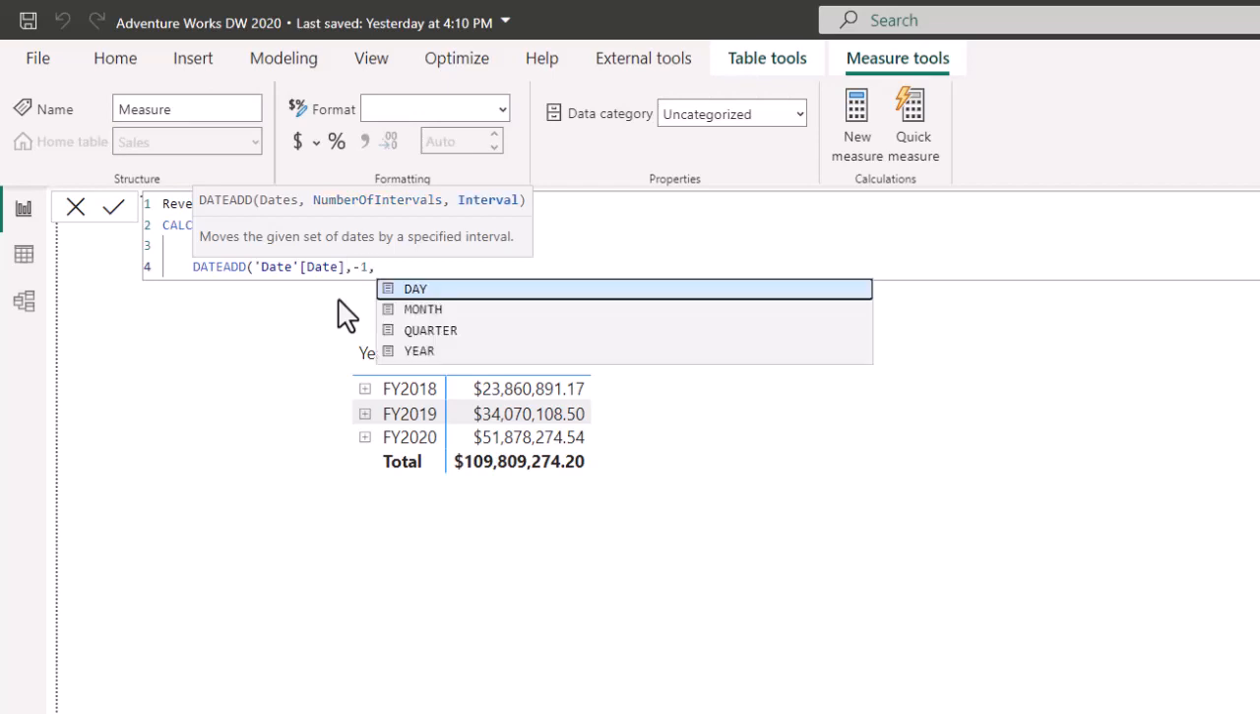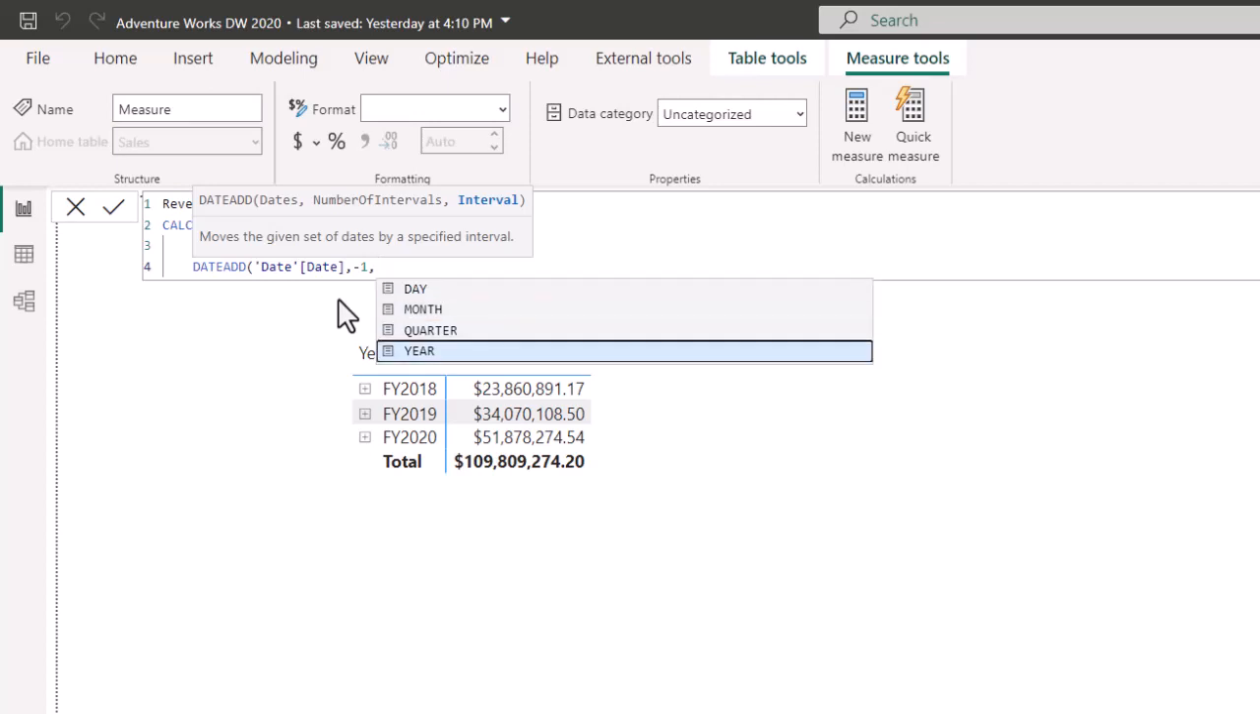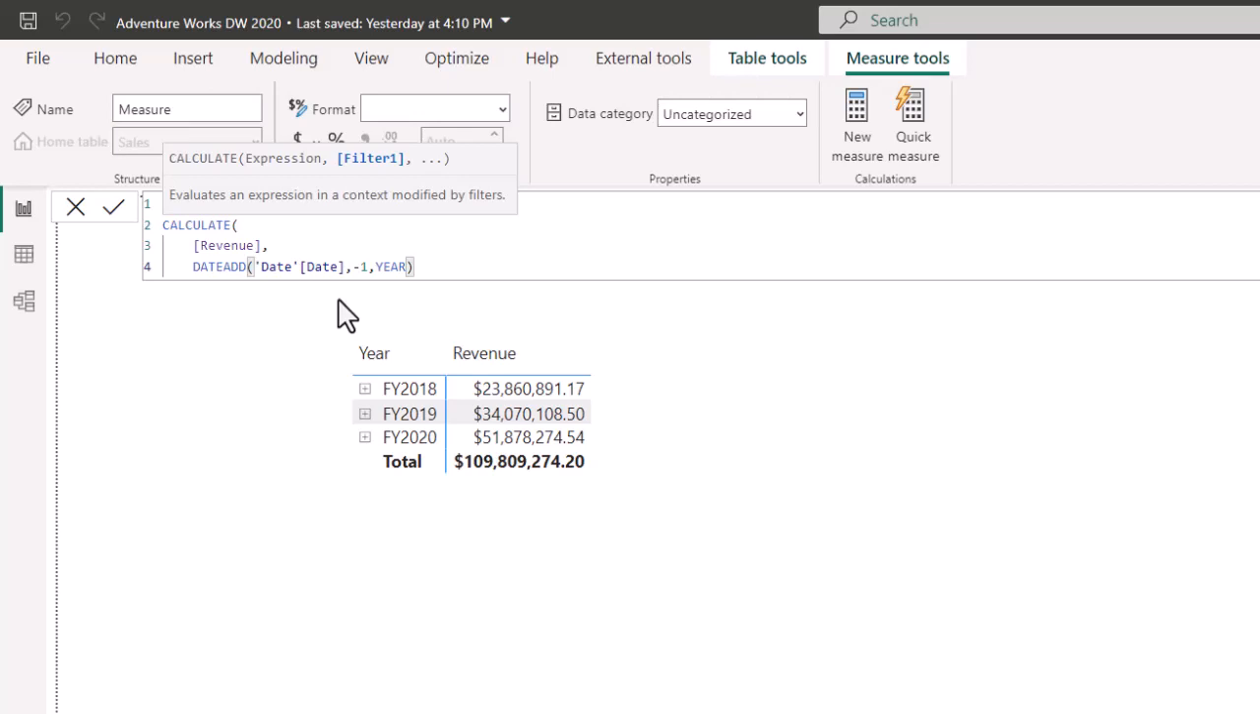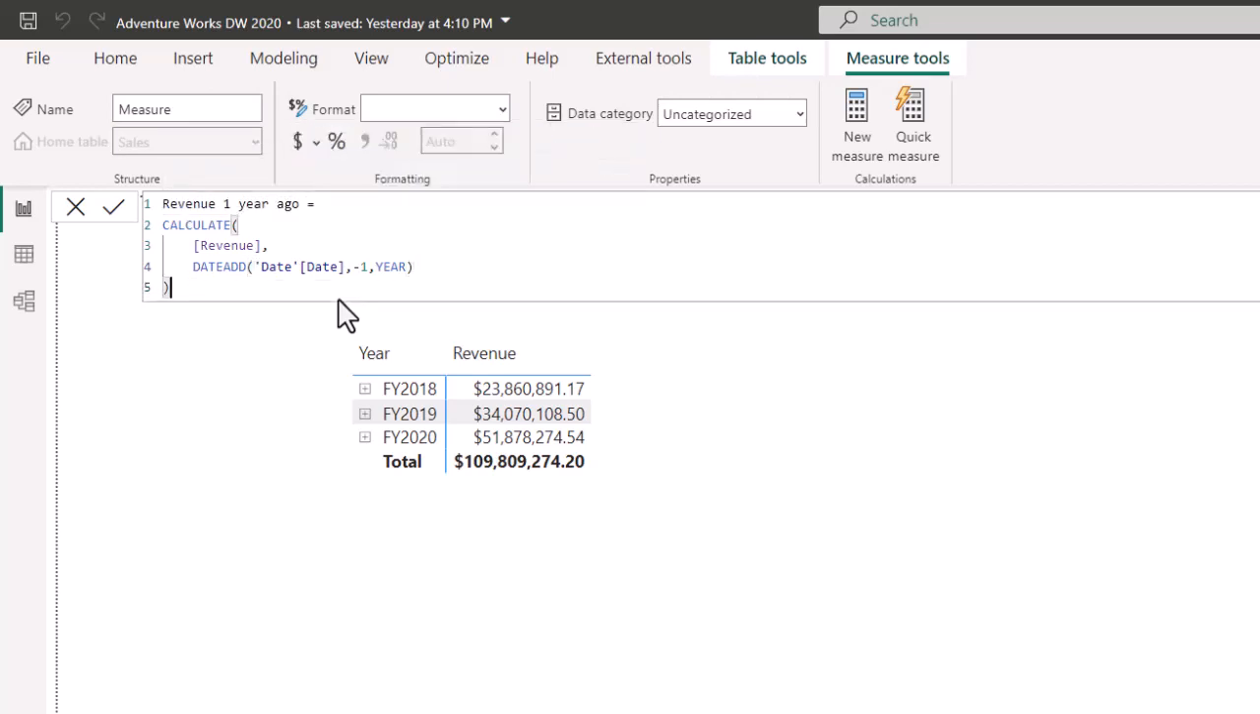And the interval, you have 4 options: day, month, quarter, and year. We're going to go back 1 year in this example. So this will bring up the year, and all we need to do now is just close out the DATEADD function. We'll add another line and close out the calculate function. So revenue 1 year ago, when we add this measure, the measure is now added to the sales table.